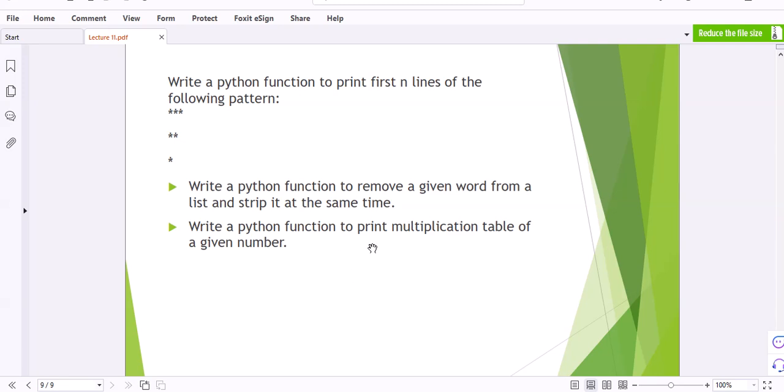Write a Python function to print the multiplication table of a given number. This we have done using the while loop. Now this time you have to do this using functions. You have to learn how to use the function.